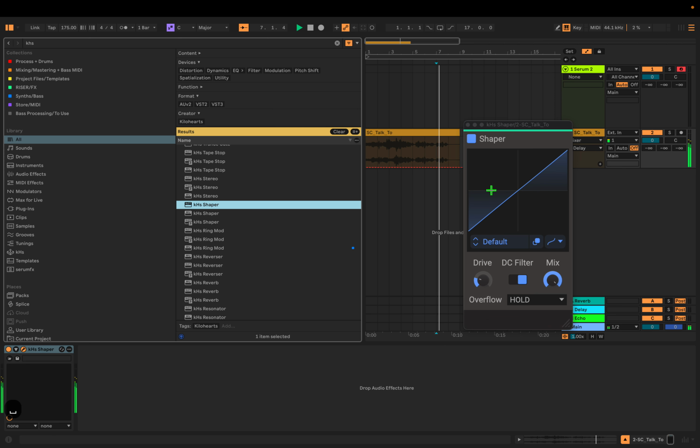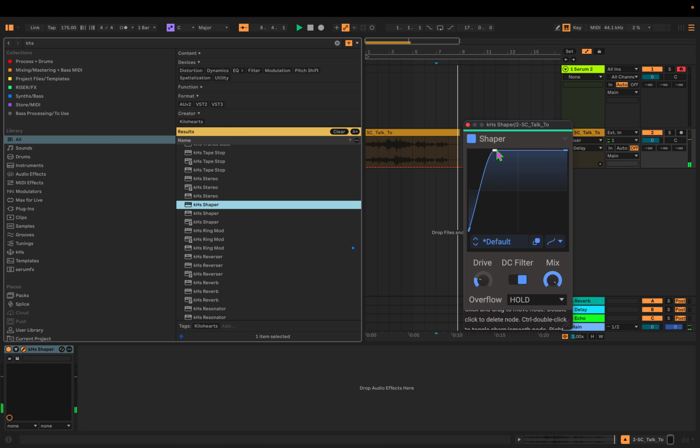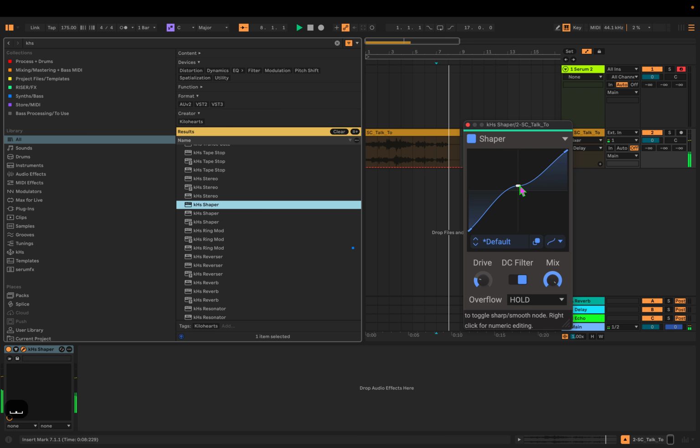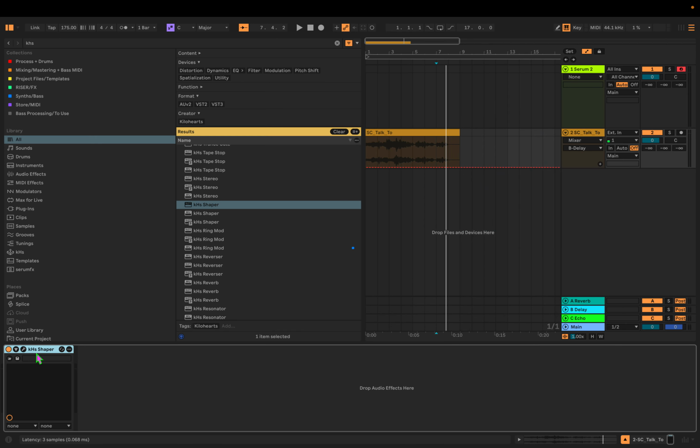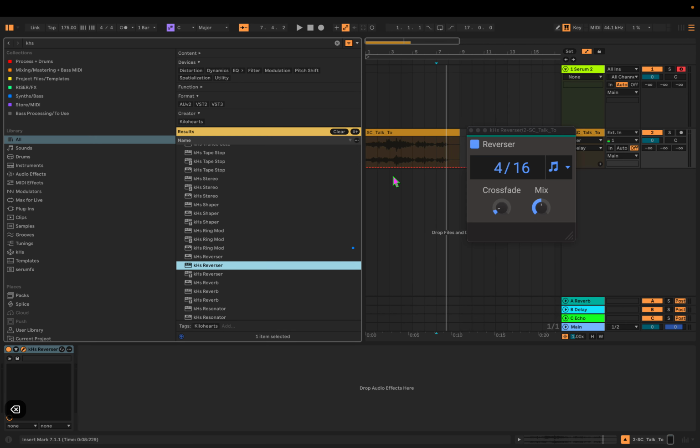Shaper, some kind of saturator or a wave shaper. Reverser.